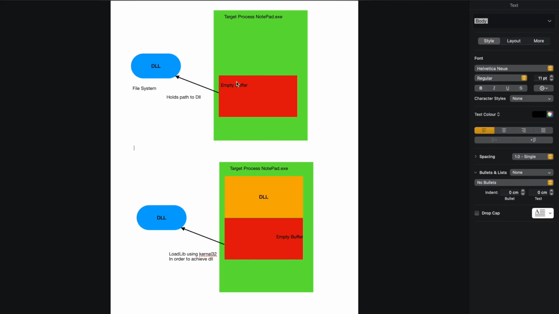What we have to do is create an empty buffer inside this process. This will be an extra memory location for our DLL. But instead of placing the DLL in the empty buffer, this empty buffer will hold the path to the DLL, because a DLL is a PE file and it should be parsed during loading, during runtime. So the DLL will be in our file system. What this buffer will do is hold the path to our DLL that exists on our file system.